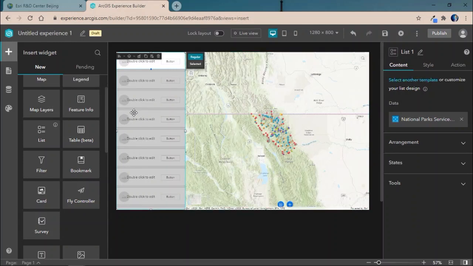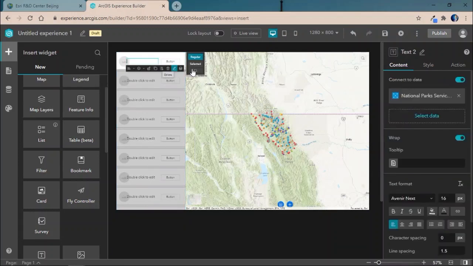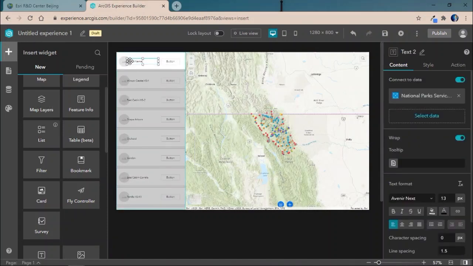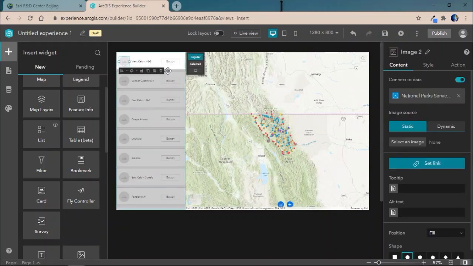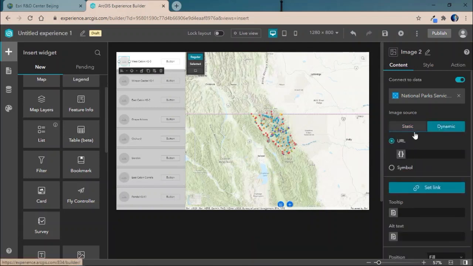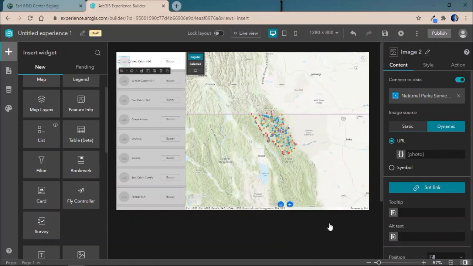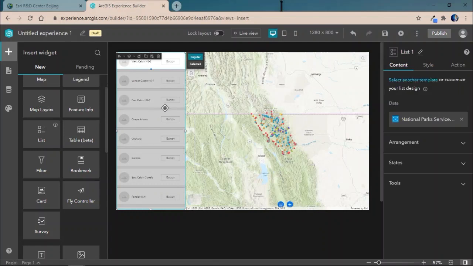Now, in this case, we're going to go ahead and create some dynamic text based off attributes within our data. Here, we'll take the location name and resize the box a bit. And we'll also connect it to a dynamic image, which is an attribute in our feature service. In this case, we'll use the photo attribute to go ahead and have it dynamically populate the location.